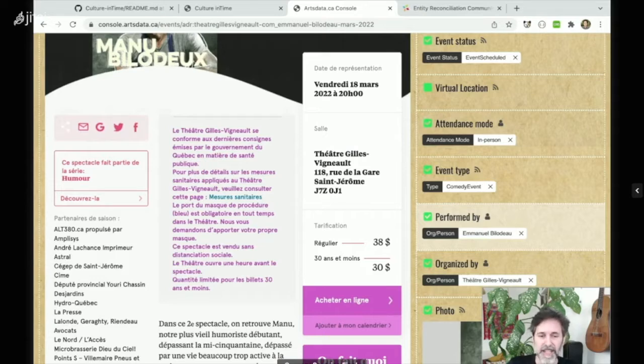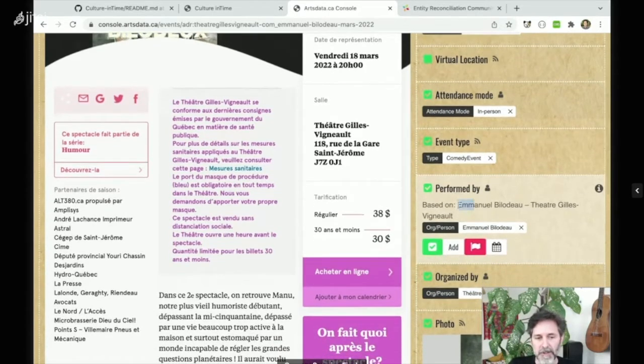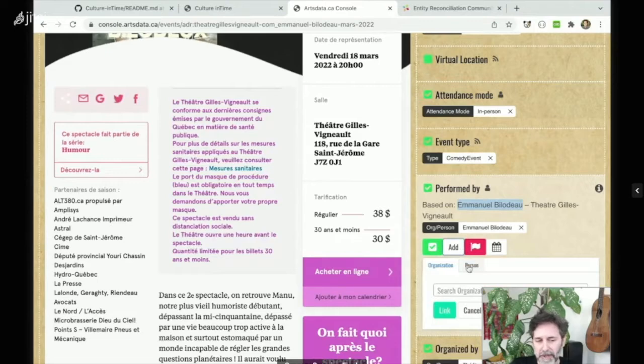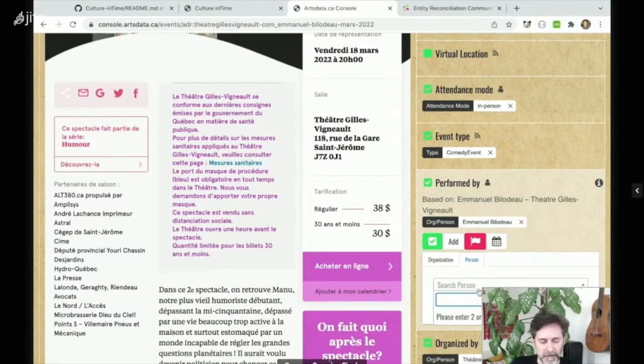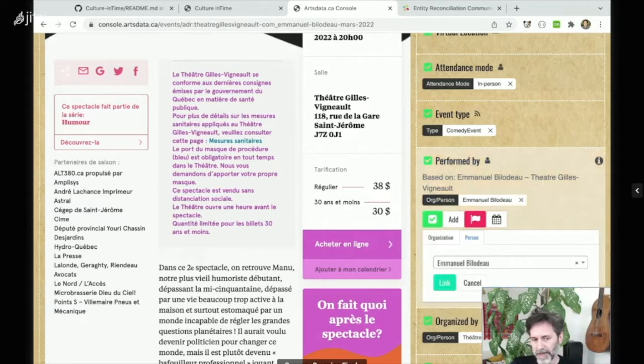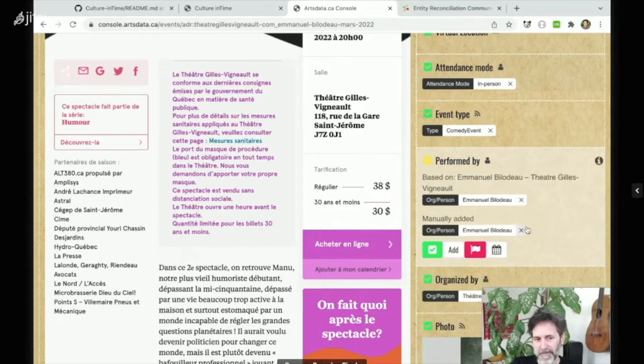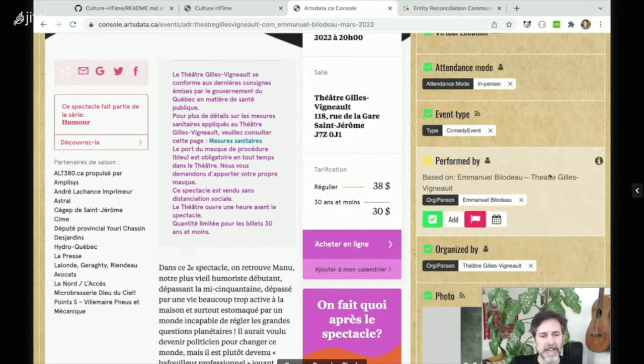We actually work with the W3C Reconciliation Service work group, who is defining an API to reconcile entities together. So for example, here, it's already been resolved, but if I were to manually reconcile this performer, I could manually add the performer by searching here, and this reconciliation is happening with Artsdata in the background. So I could link to this person. I'm going to remove that.